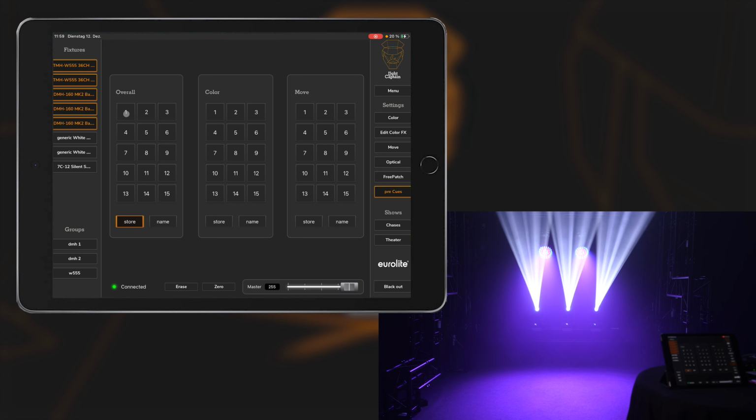If you save a setting in the overall category, all settings and values are saved. In the color category, only color values and brightness, color mix values, and dimmer settings are saved. Only movement settings and positions are saved in the Move category.